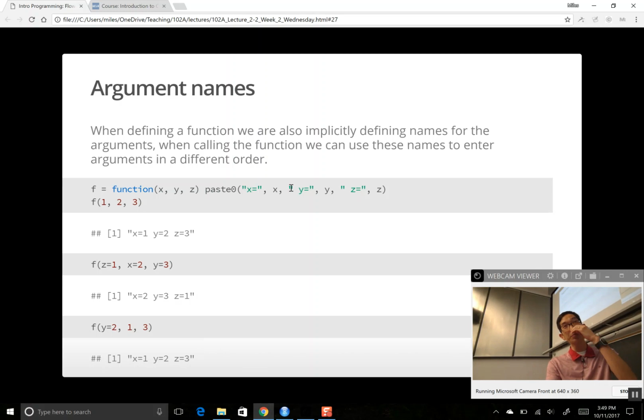And here's the simplest function, which just prints out what it says: x is x, y is y, and z is z. We paste those together, and we get x is 1, y is 2, and z is 3. We can then see how the behavior works if we want to change the order of the inputs. We can define z as 1, x as 2, and y as 3, and we get the appropriate output: x is 2, y is 3, and z is 1.